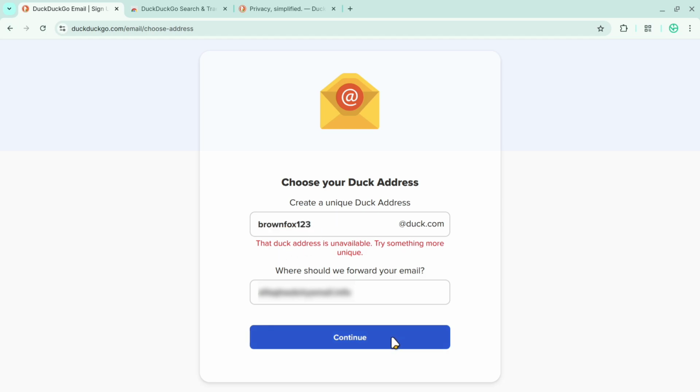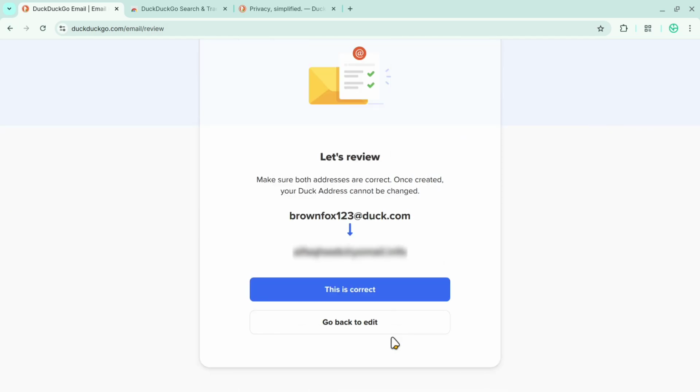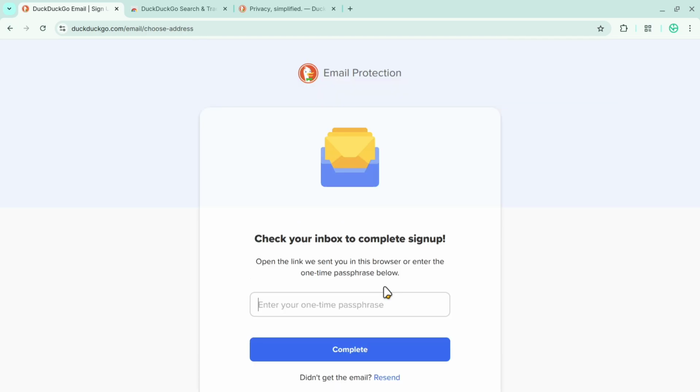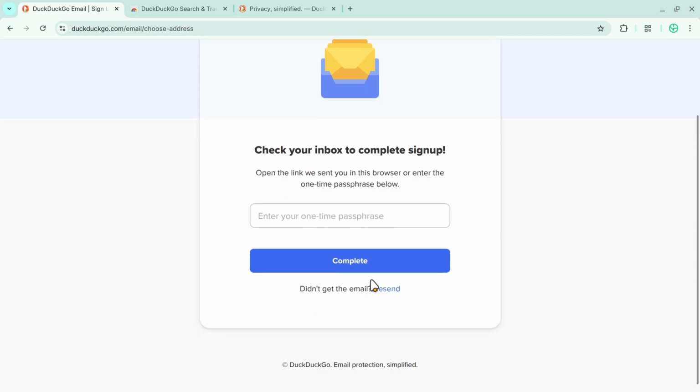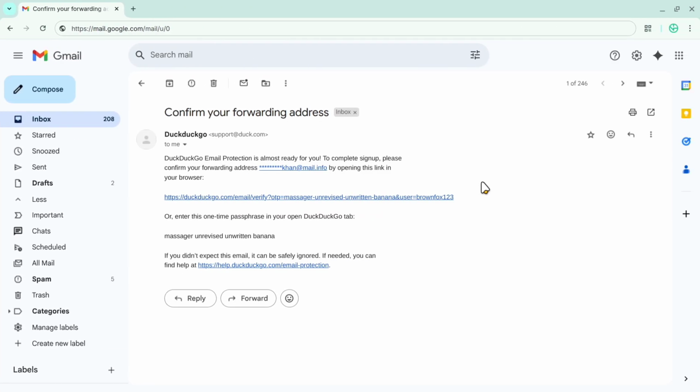Now it should work. Next, you'll see a confirmation page showing all the details you just entered. If you want to edit anything, you can go back. If everything looks good, go ahead and confirm. DuckDuckGo will now send a verification email to the address you just entered. Check your inbox. It usually arrives within a few seconds.